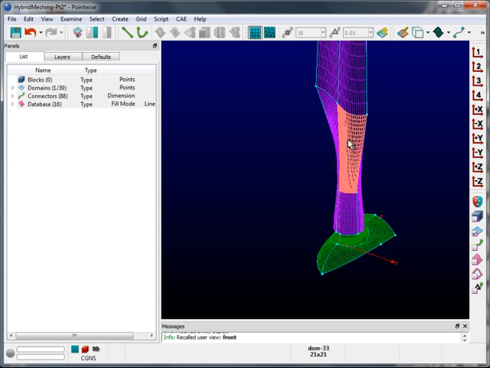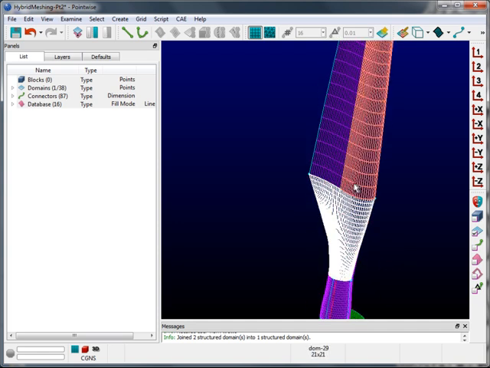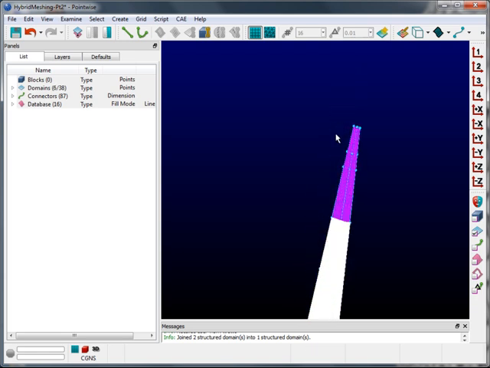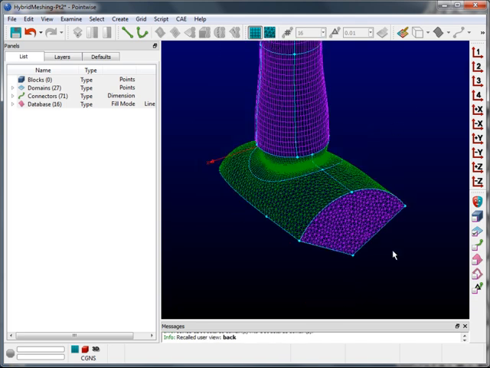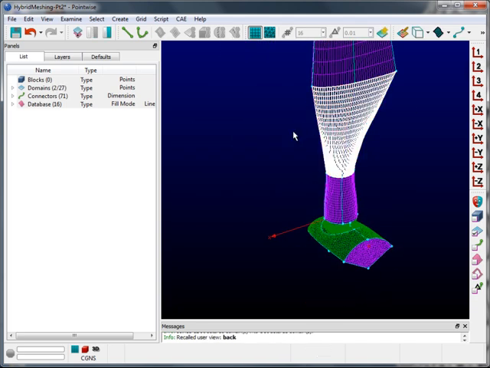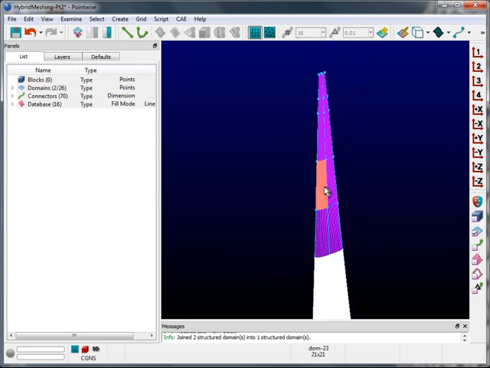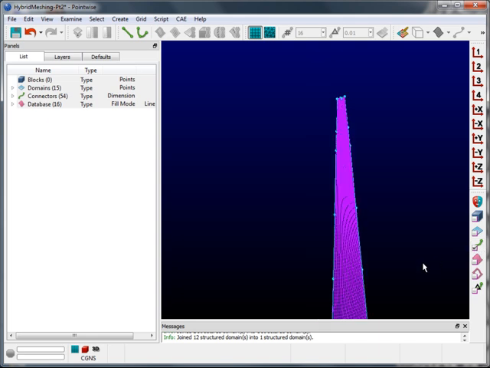Alright, so I'm going to join some domains on the pressure and suction sides of the blade again, but I'm going to leave a break at the kink because that's a hard break in the geometry. We don't want to join a domain across that, so I'm just selecting the domains on one side of the blade, joining them together, rotate the blade around, do the same thing on the other side. So now just selecting these domains on the suction side of the blade and joining them together.